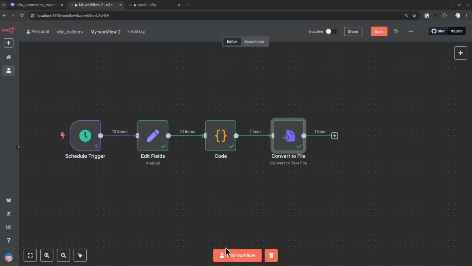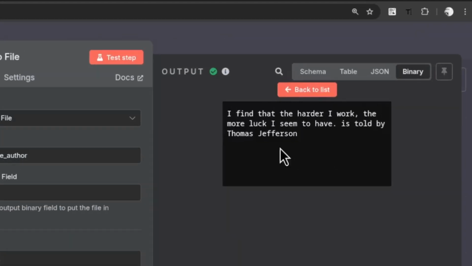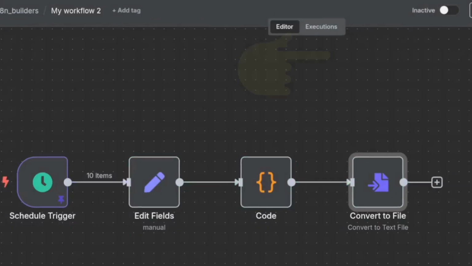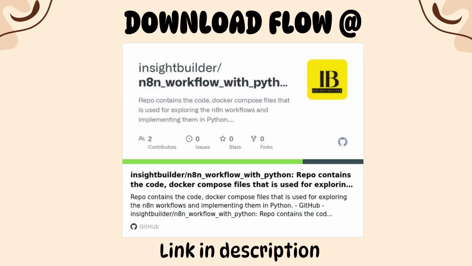Going back to the canvas, click on Test workflow. This executes all the nodes. Then open the Convert to File node, and you can see there will be a different quote output. There you have the first n8n workflow. You can activate it, and it will update the quote every 1 hour. You can download this flow as a JSON file from this Git repo. The repo also contains the Docker Compose file for self-hosting.